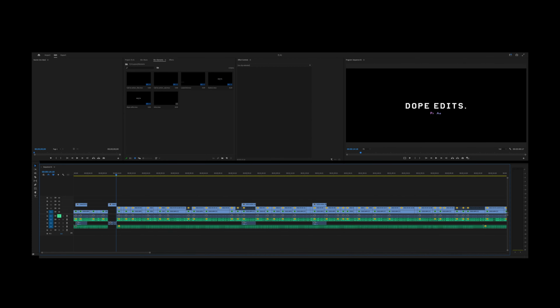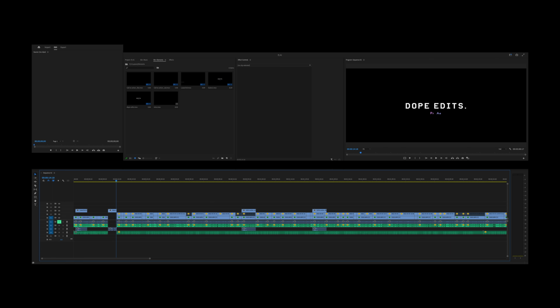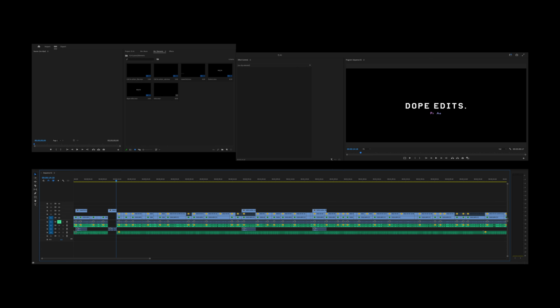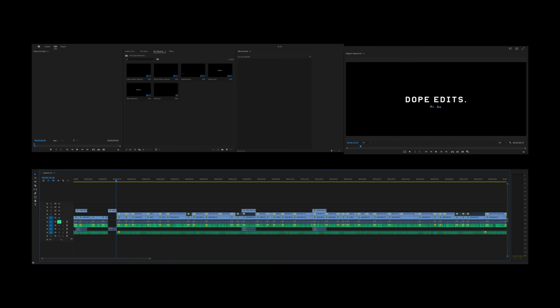For reference, in Premiere, my timeline is here, my toolbar is here, here's my source panel, my project and effects windows are going to be here. Here is the effects control for that, and finally the preview window.